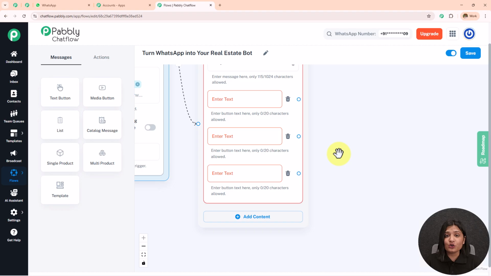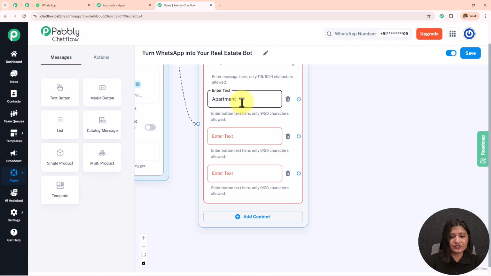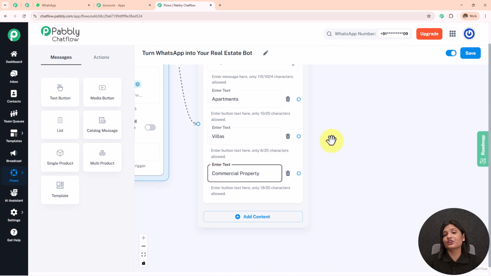If you want to provide more options, you can simply use the list, as I've told you earlier, and we will be using the list option over here also. I'm going to enter my buttons: the first is apartments, then we have villas, then we have commercial property.